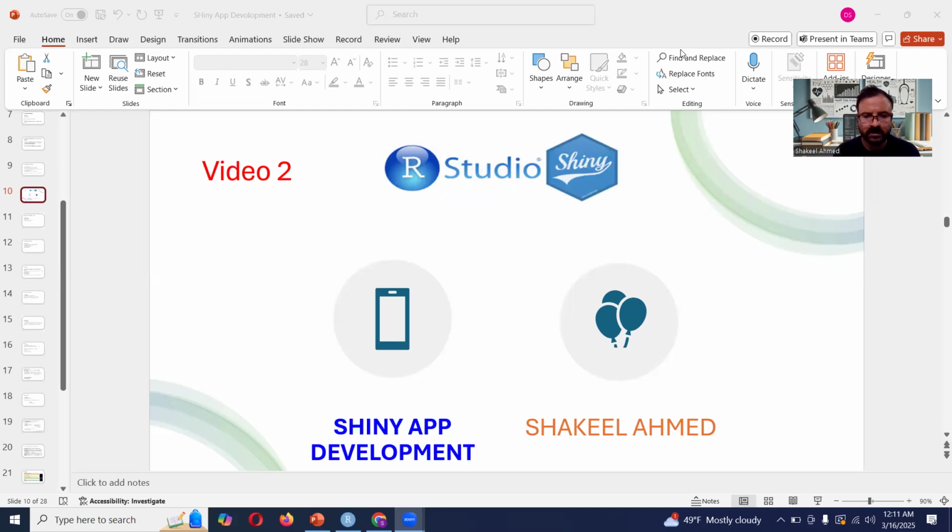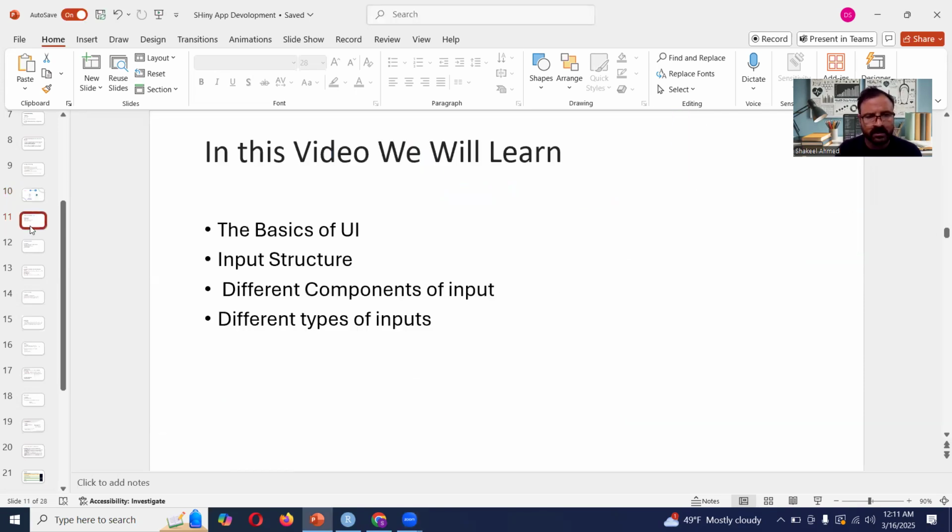In today's tutorial, we will discuss more about Shiny apps and the basics of user interface and the input structure, how we can select input and set different options in input, and we can also discuss different components of input and the different types of input we need to set while building the Shiny app.